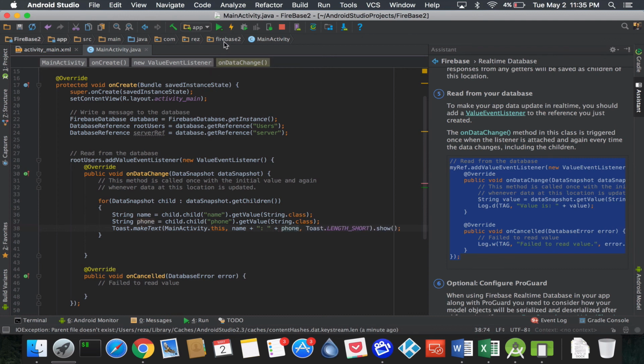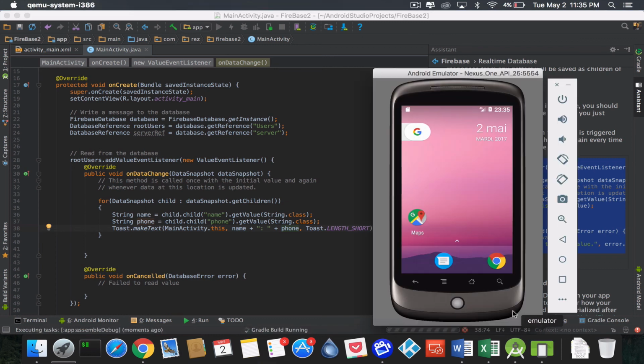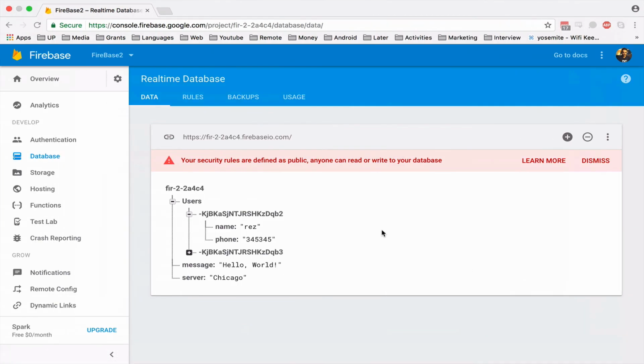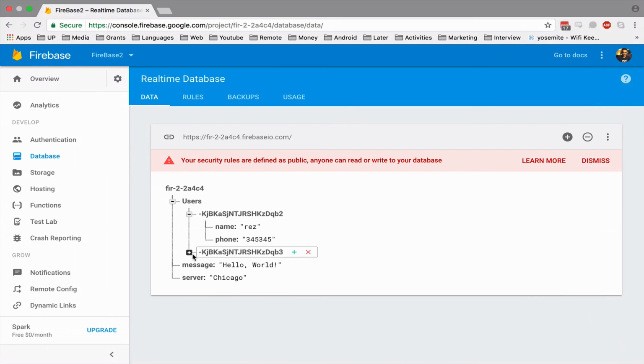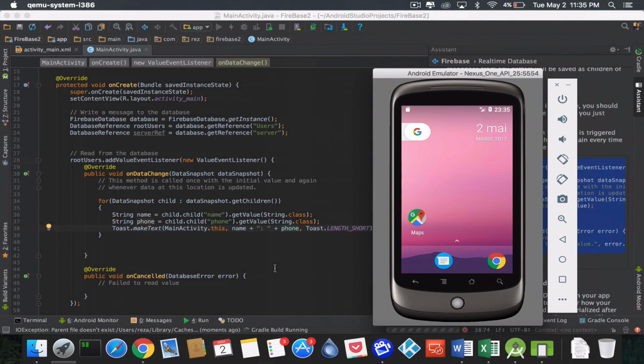All right, and let's run this. We should see the data for the name and the phone for each of my users, right? So the first one should be Rez, like if we look at it here quickly, Rez 34 whatever, and the next one is Jess 42362. So we're going to just run this.